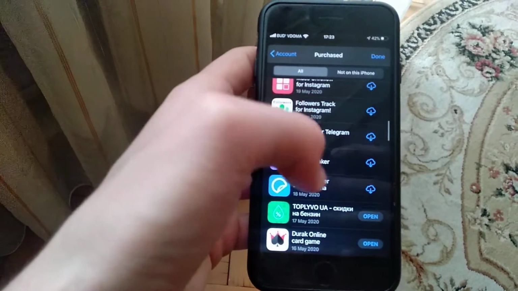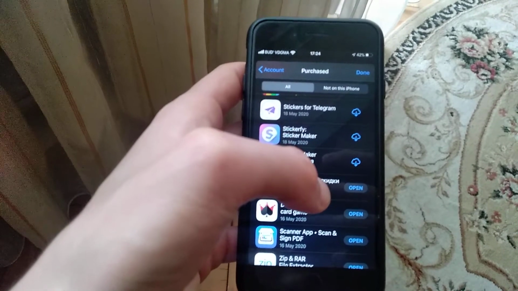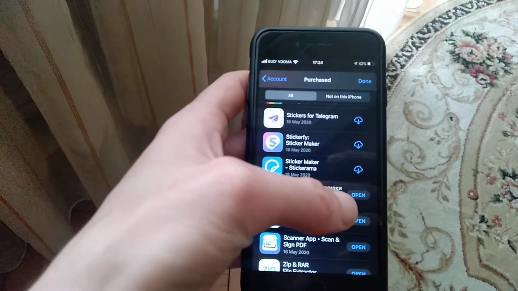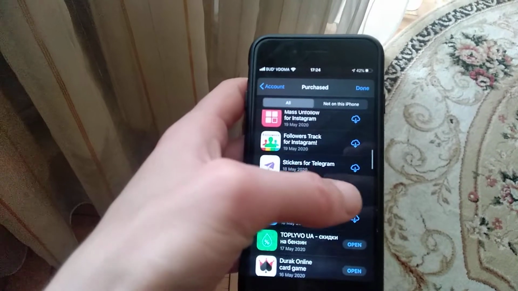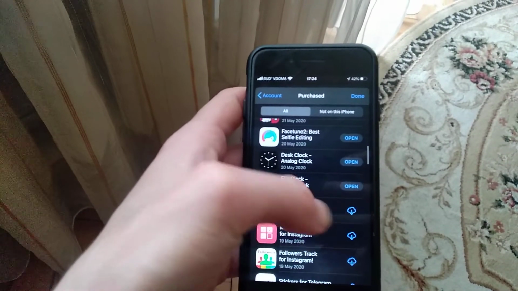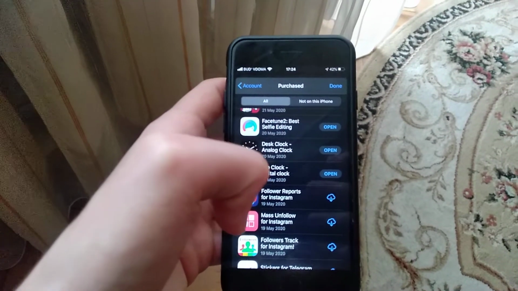install on your iPhone. So if you have this app installed on your device, you will see here a button with Open, and if you see a cloud here, it means that you deleted this app, and you can also download this app again and just install it on your phone. So this is how it works.